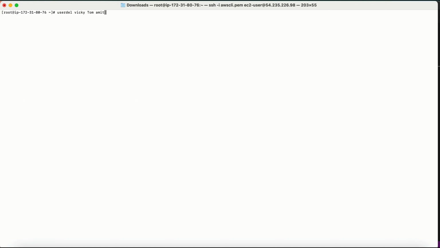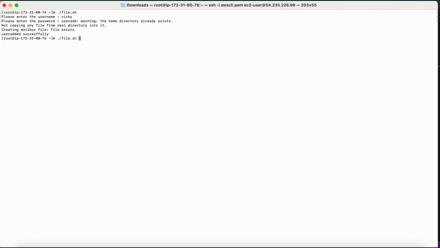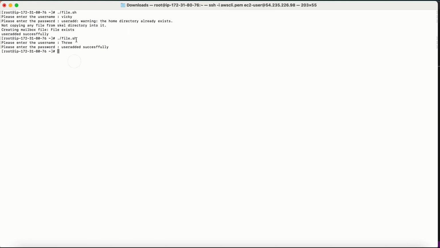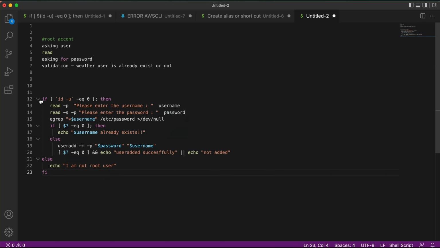Now let me rerun my script. Vicky, 1 2 3. It is telling me the home directory already exists, but the user is added successfully. That's okay. There is a different error, but we are not going to deal with that. So let me enter a new username, and the new username is Tom. Enter the password 123. User added successfully. Wow, great.